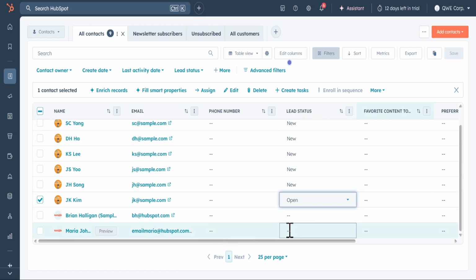That's all it takes. Open the contact, edit properties, search for lead status, choose the appropriate value, open for our example, and update to save. Keeping this field accurate ensures better forecasting, cleaner pipelines, and more effective handoffs between marketing and sales.